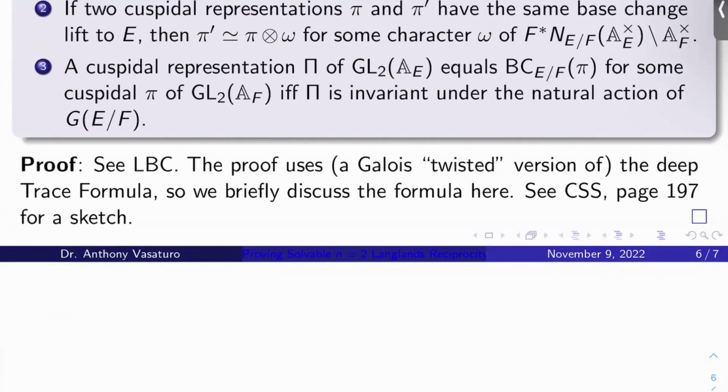Where do you go to find a proof of this? Langlands' Base Change for GL2, I believe is the name of the text, is a great place to look here. The proof uses a Galois twisted version of the very, very deep trace formula. And so beginning next video, in fact, the next video will be entirely dedicated to this. We're going to say a little bit about the trace formula. And I would see CNS, Cornell, Silverman, Stevens, page 197 for a sketch of what's going on here.